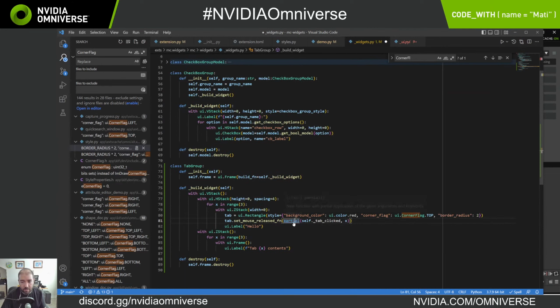Cool. So this is going to be a partial function, which is basically a function wrapping a function that's going to then call tab clicked, but also pass in this index. So if we come over here, tab clicked, and the first parameter would be index, and then it's going to be x, y, button, and modifier.